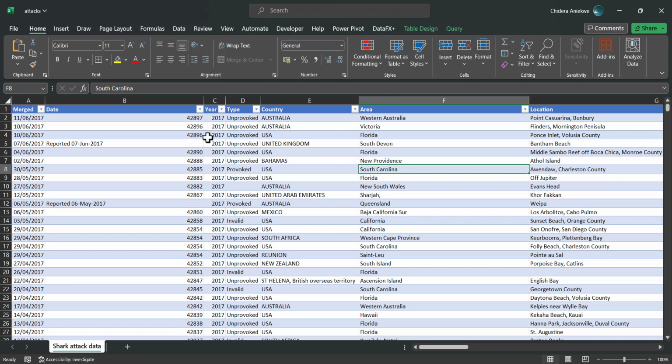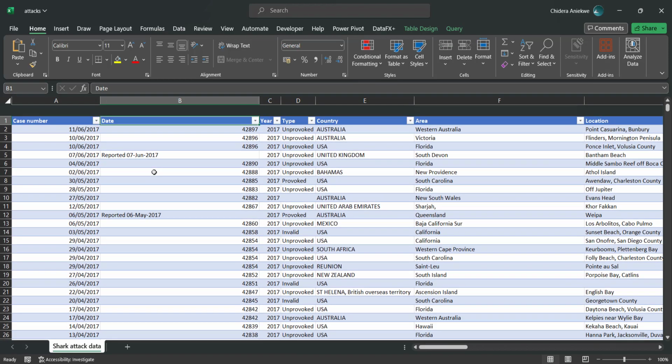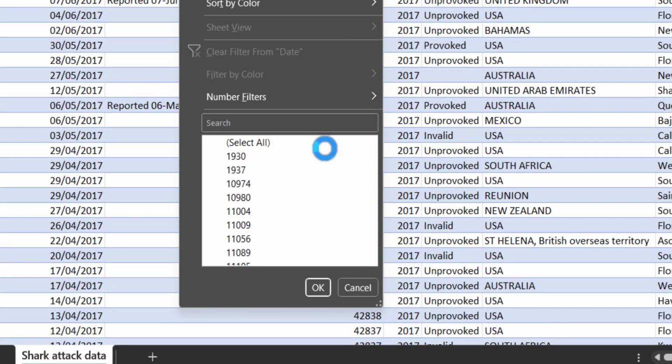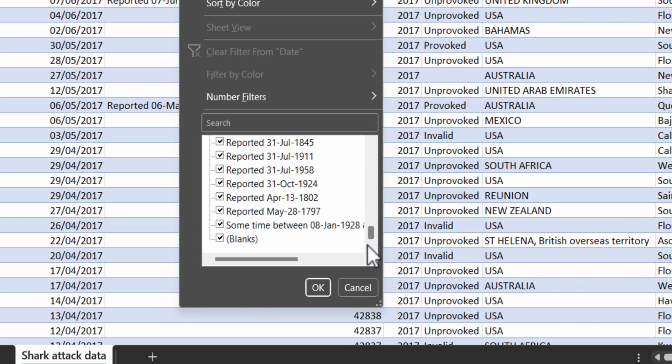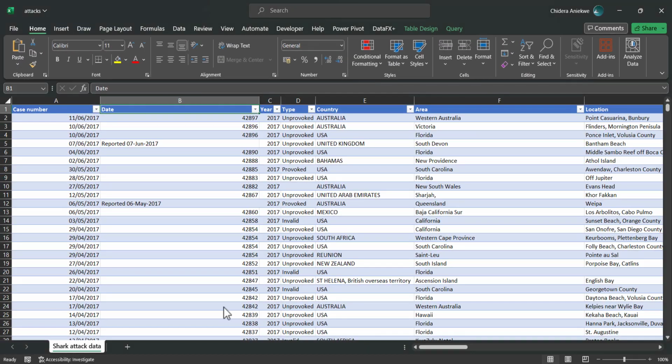We are back from where we left off in the previous video. In the previous video I showed us how to clean this column. In this video I'm going to show us how to clean up this column, and we can see that it has lots and lots of wrong data. So all this "reported", we are going to clean it up right now. Let's take this data into Power Query and see how it goes.